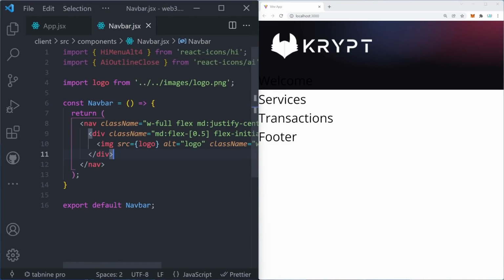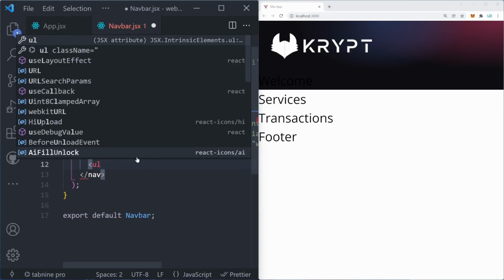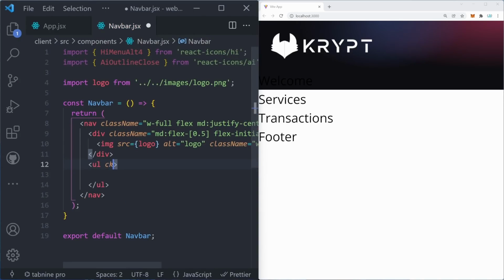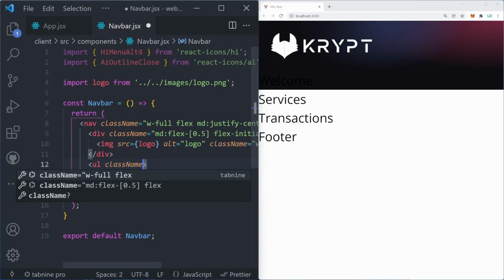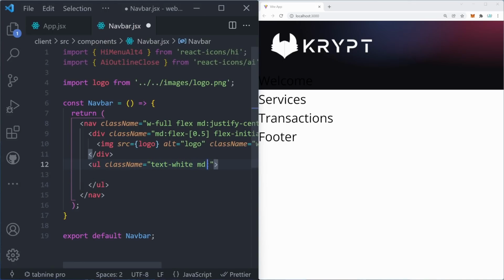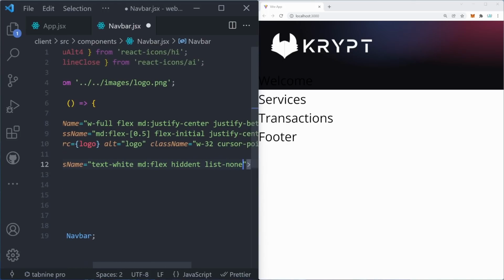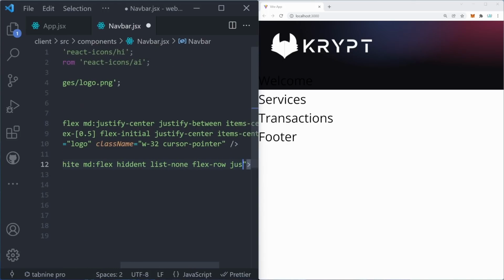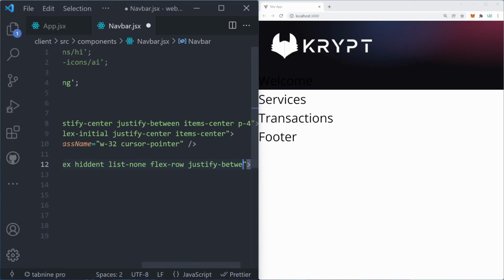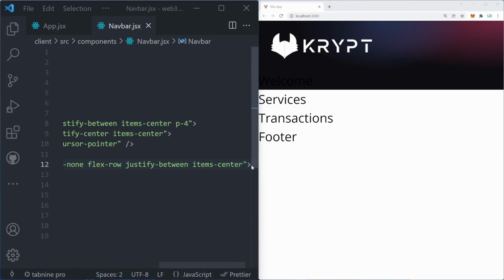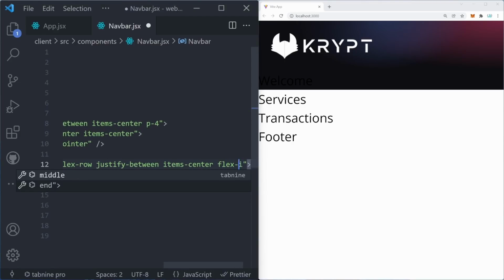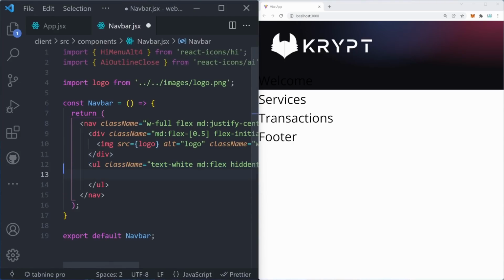Just below this div, we can create a UL, an unordered list, and we can give it a class name equal to text-white, md:flex, hidden, list-none, flex-row, justify-between, items-center and finally flex-initial. Now, of course, if you save that, nothing's gonna happen because we have to add some list items.